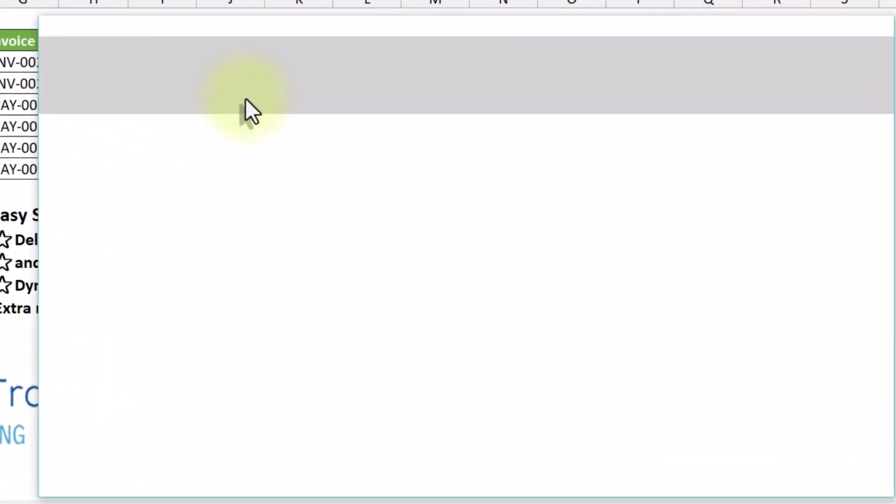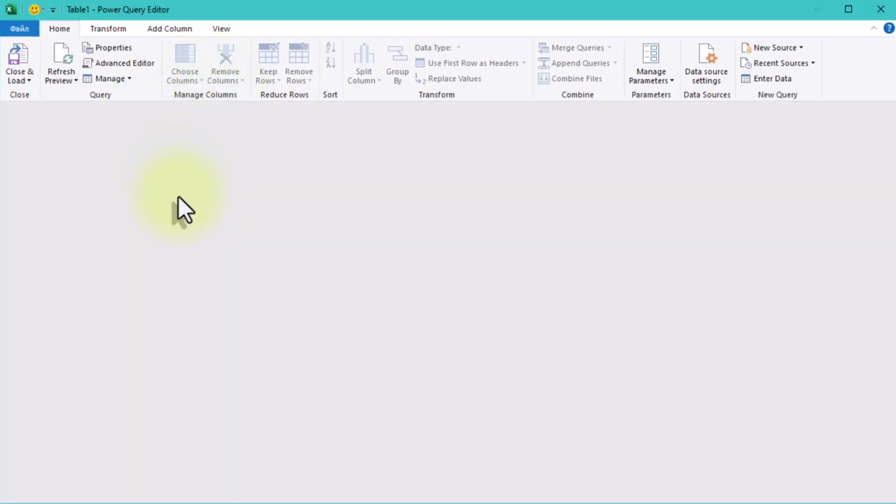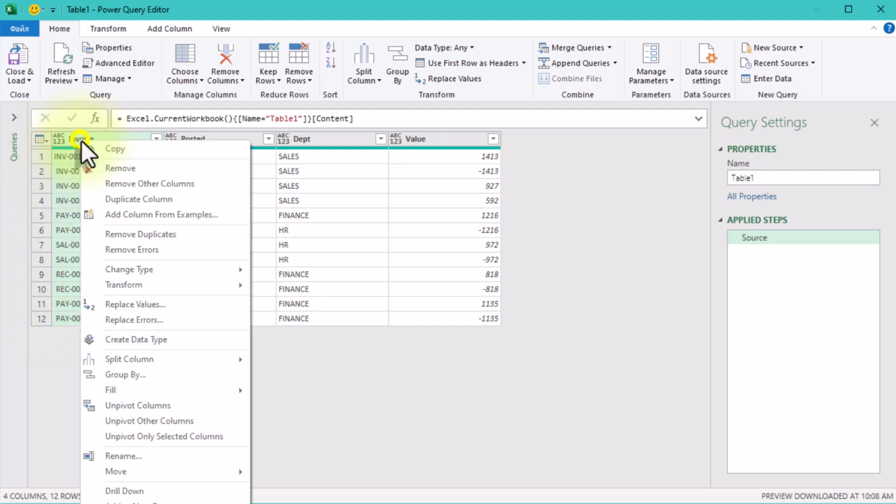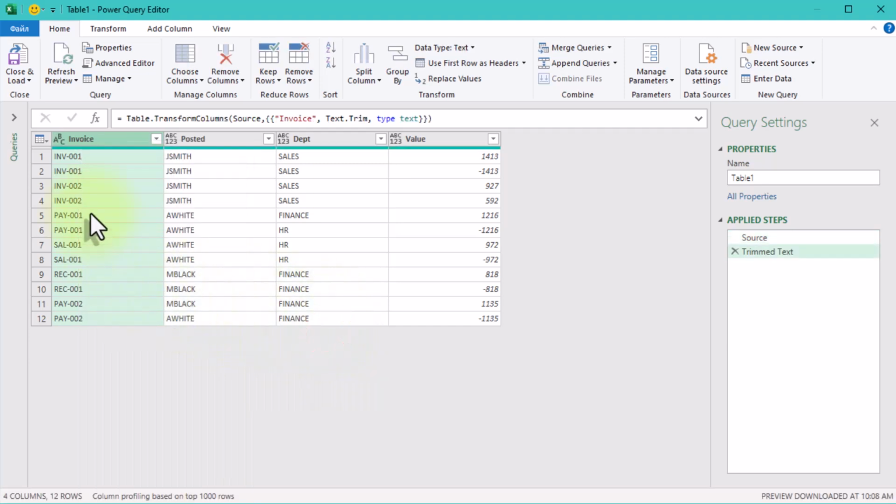This can mess up grouping and comparisons, so trimming them right away ensures clean and accurate data. Just right-click the needed column and use the Transform Trim function. Next, we'll define which rows to exclude. We are looking for invoices where the values in the invoice, posted and department fields completely cancel each other out.